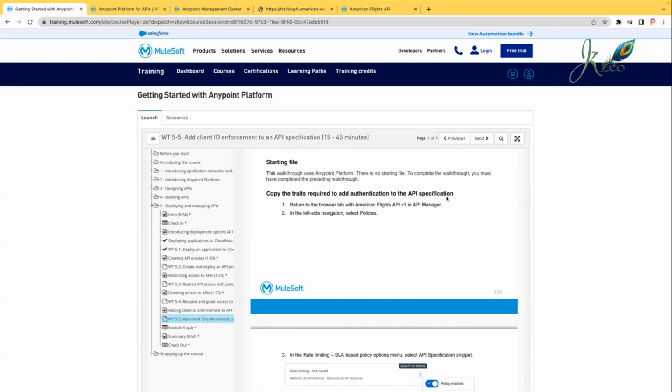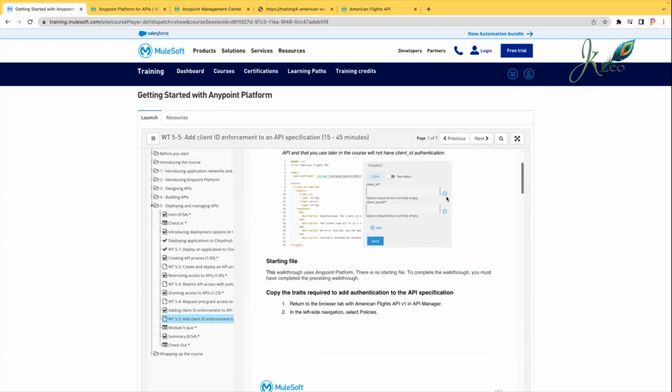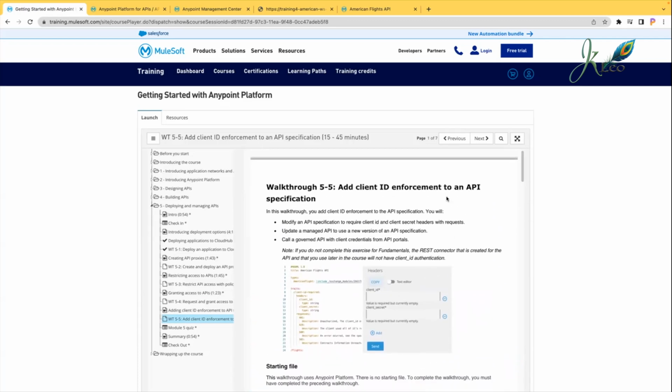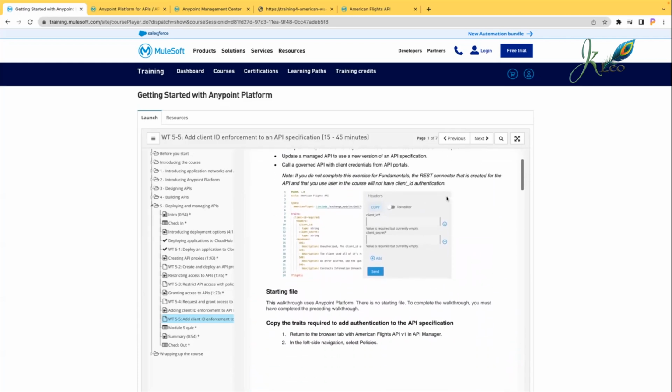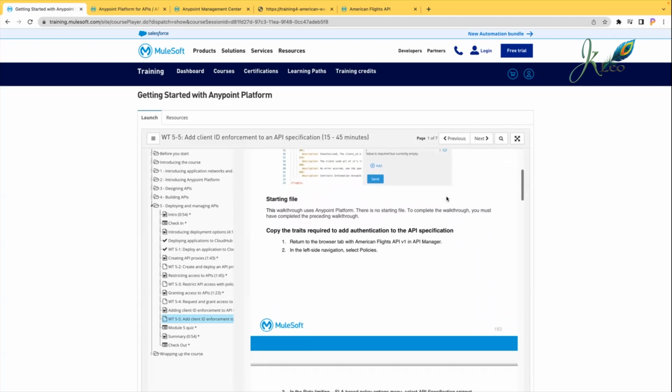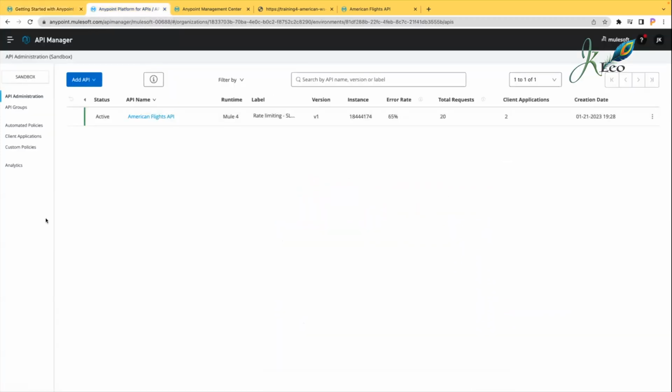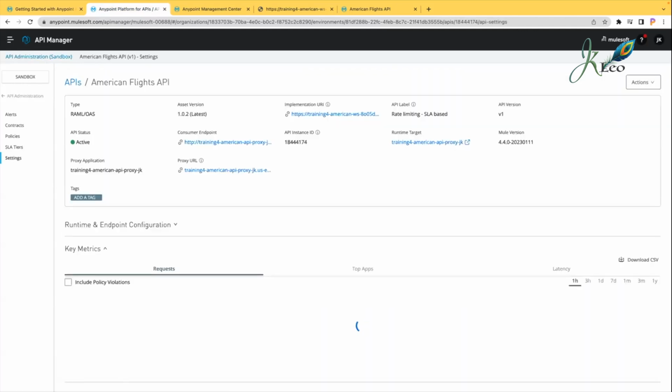So now we'll add a client ID enforcement policy. This means that this application is enforced by client ID and client secret. What do we mean by client ID and client secret? That means a username and password. So in API manager, again, we'll go to this American Flights API, click that. Again, we'll go to the policies tab.